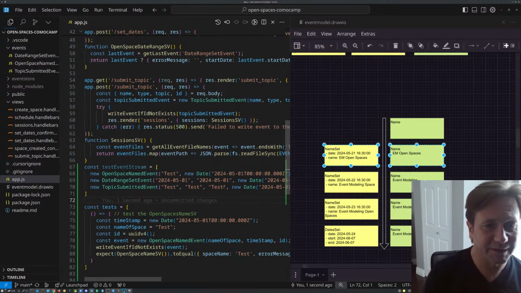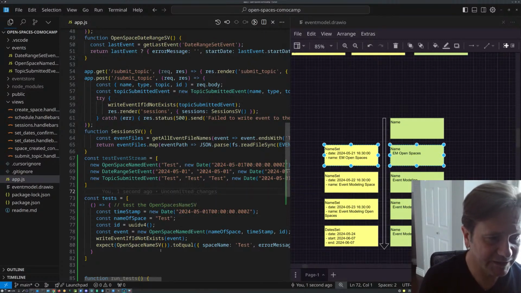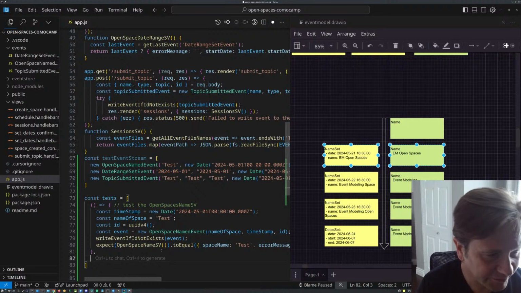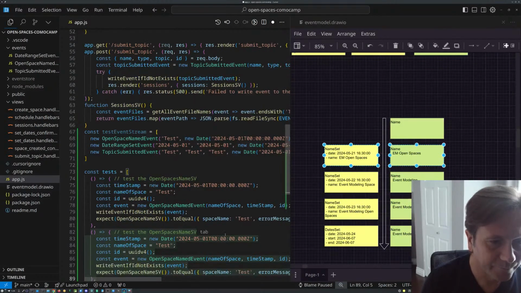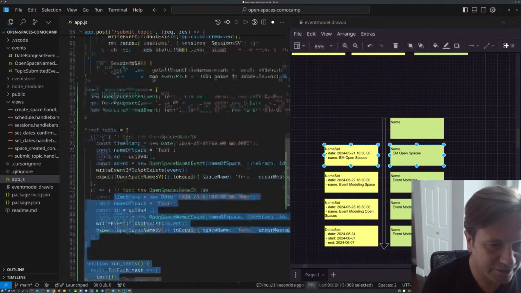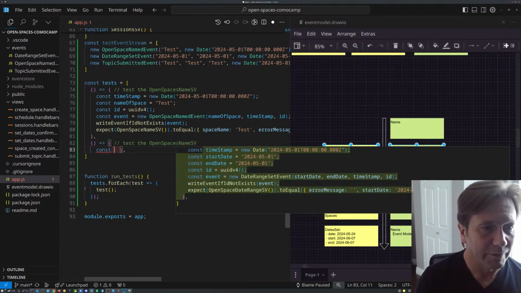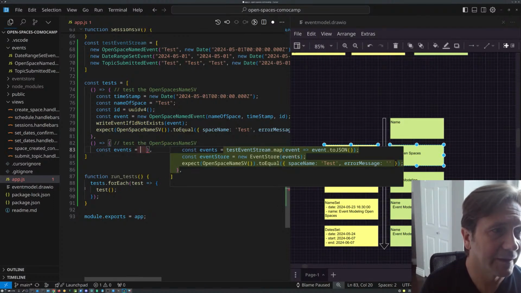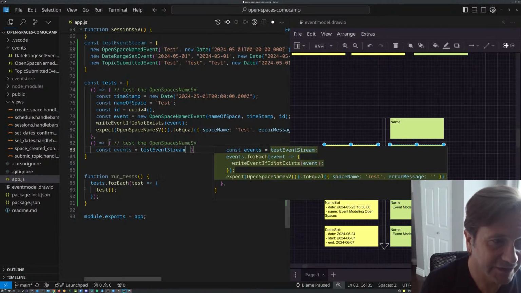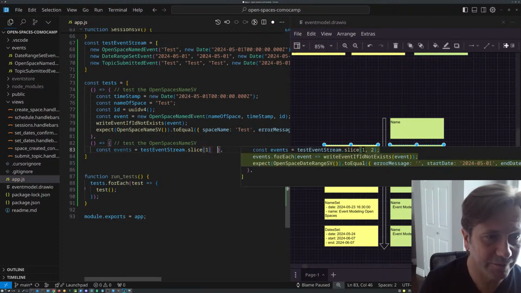And now we have some history that we can basically use for a number of tests. If we have another test here, usually what we would have is something like, let's erase all this because I actually don't want the rest of this. What we would have here is events, and they would equal the test event stream.slice, and we would take the first one, right? So I think that's the proper syntax.